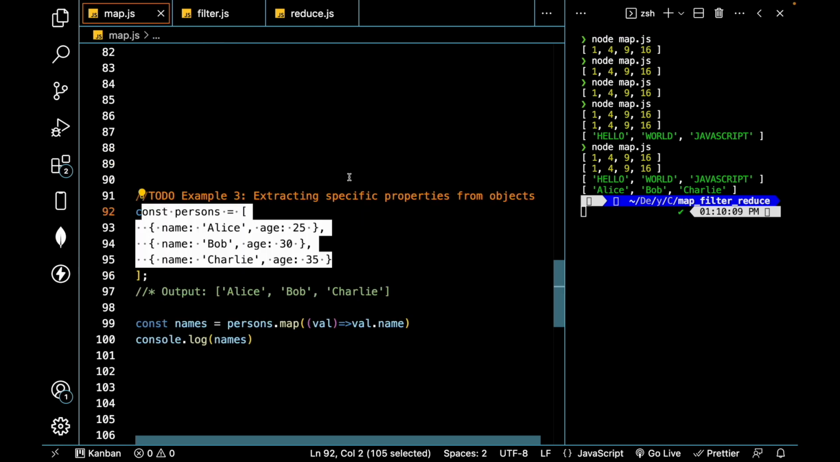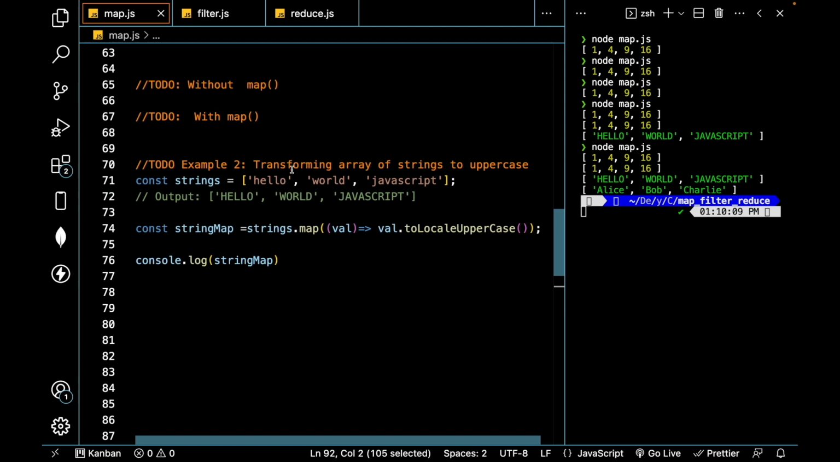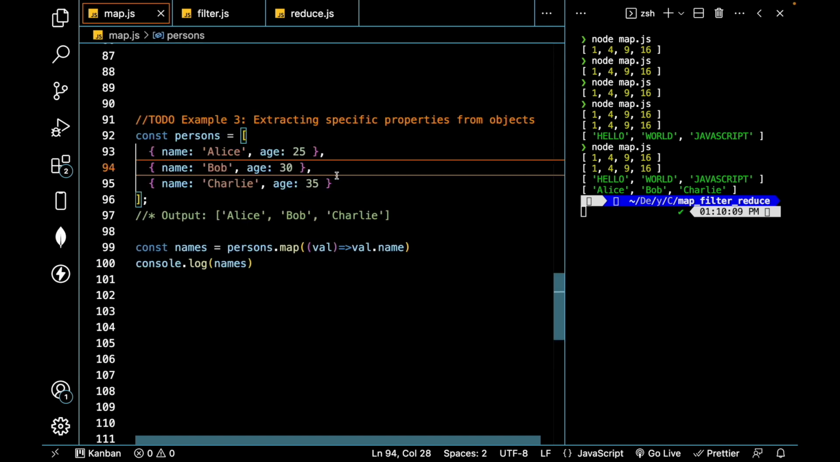We have seen three examples. One is on numbers, then strings, and then on objects. So this is how we can use the map function to transform array elements over a string data type, object data type, and number data type. So this is it for map.